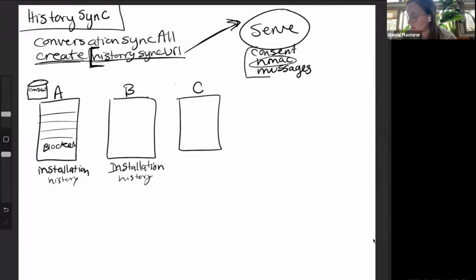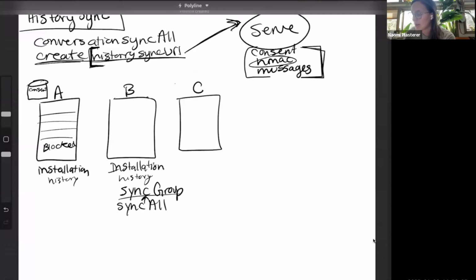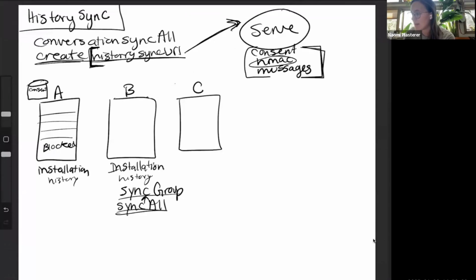First and foremost, what I do is I create a sync group. This is just a group of type sync, and we covered this in syncing. So now I have a sync group. Then I call sync all. When I call sync all, it sends up that I'm looking for all of these things. It says, hey, I just logged in. I'm a new installation, and I'm looking for my consent and my HMAC keys and my messages. Do you have any of those? And the sync group that exists over here already is just waiting, listening for messages.